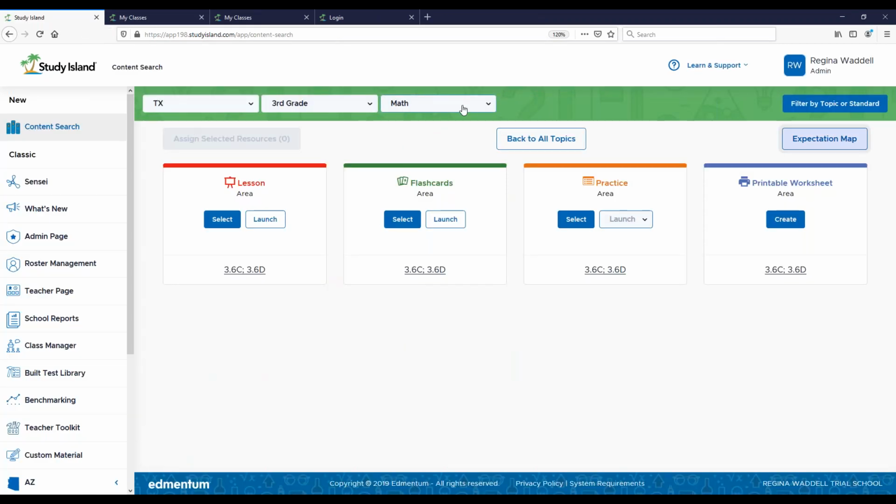So here I've selected area, and now I have a lesson, flashcards, and practice available to assign to my students. Now, the cool thing about this view is as you're creating the assignment, you can launch any of these and just take a look at them. So for instance, the lesson.